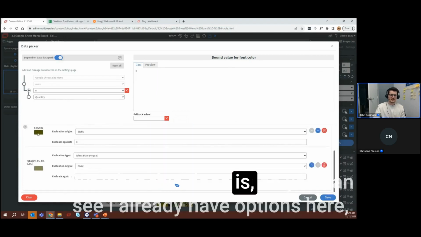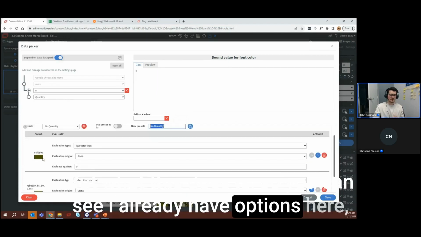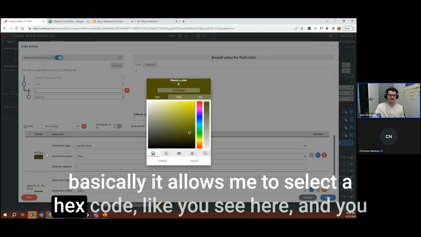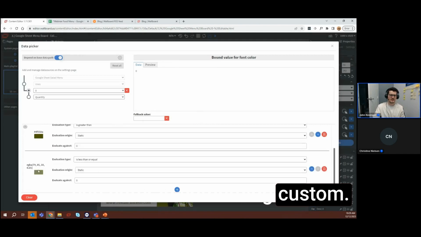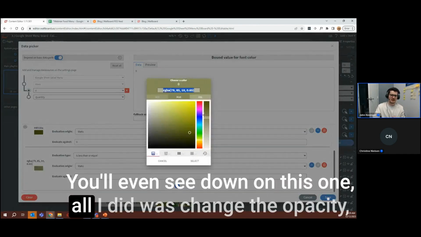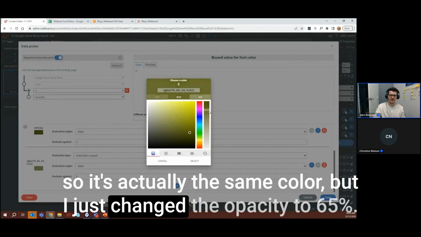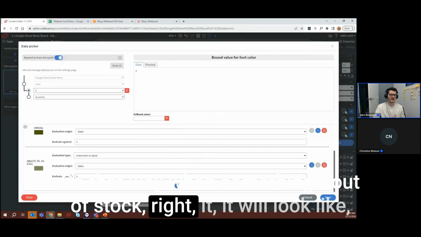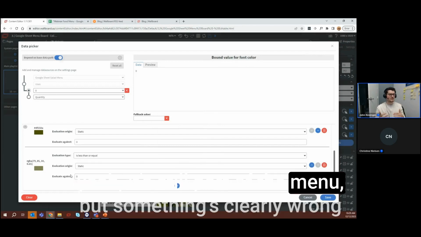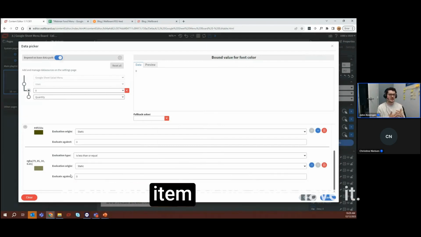You can see I already have options here. Basically, it allows me to select a hex code like you see here, and you can enter something custom. You'll even see down on this one, all I did was change the opacity. It's actually the same color, but I changed the opacity to 65%. That way when something's out of stock, it will look like it's still part of the menu, but something's clearly wrong about this item or we don't have it.